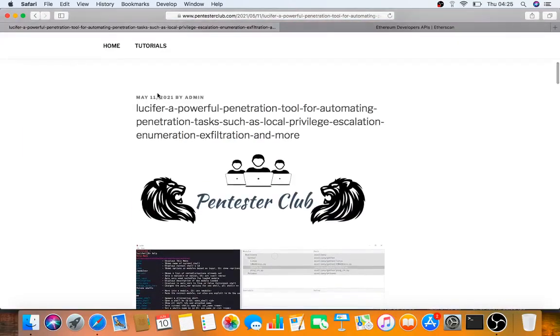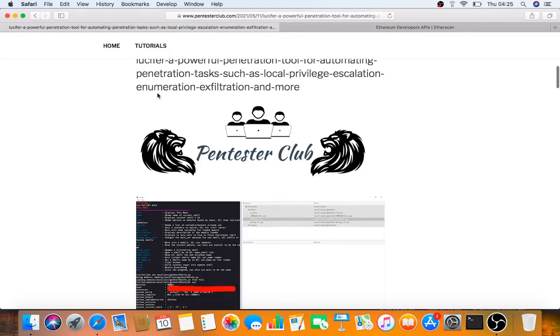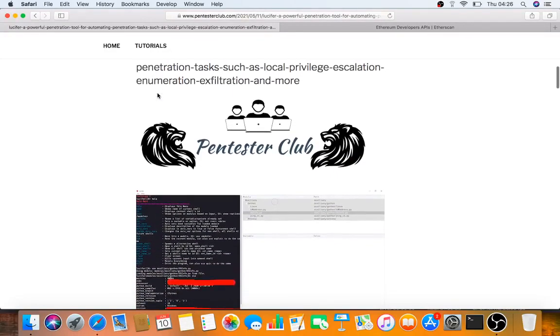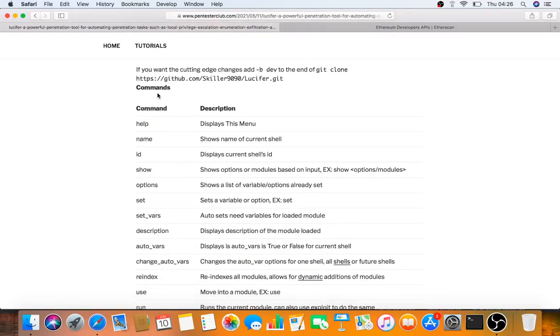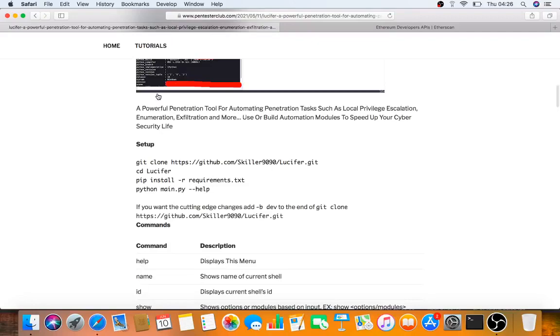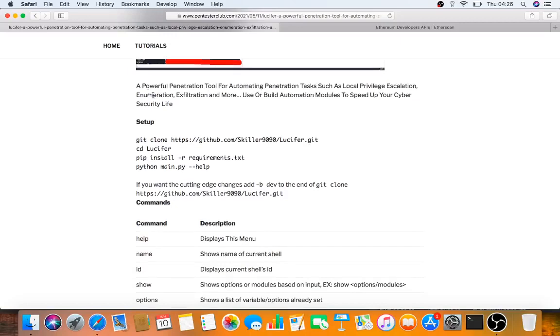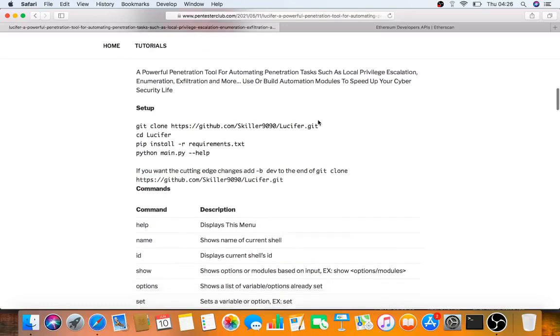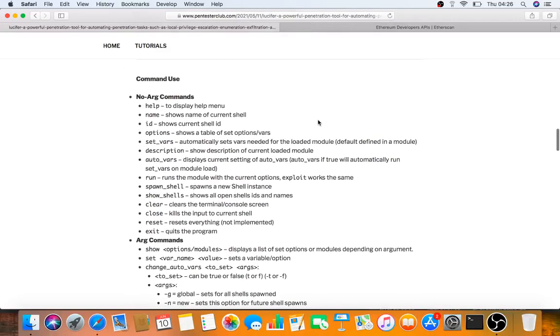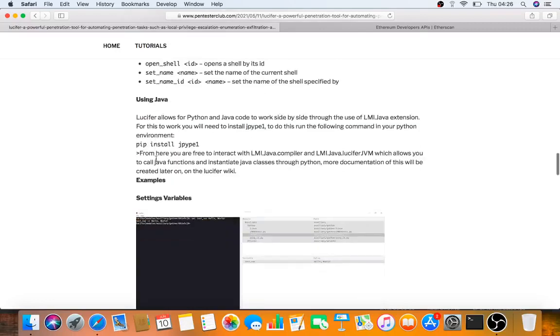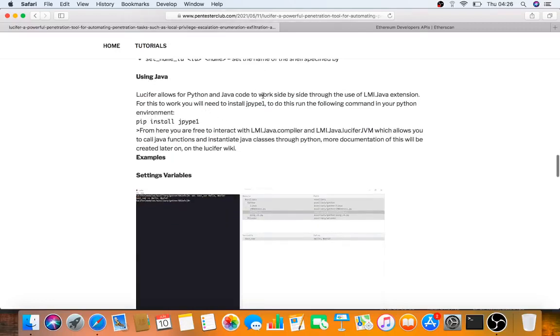Lucifer, a powerful penetration testing tool for automating penetration testing tasks such as local privilege escalation, enumeration, exfiltration, and more. It is used to build automation modules to speed up your cybersecurity life. Non-argument commands: help, name, IDs, argument commands. Lucifer allows Python and Java code to work side by side with Java extensions.